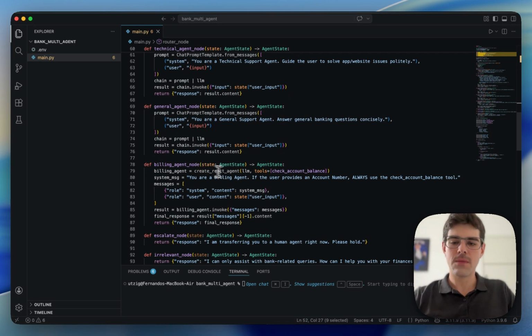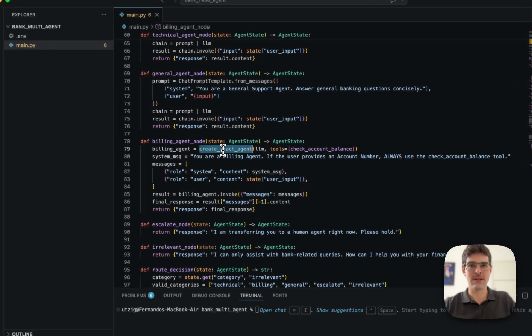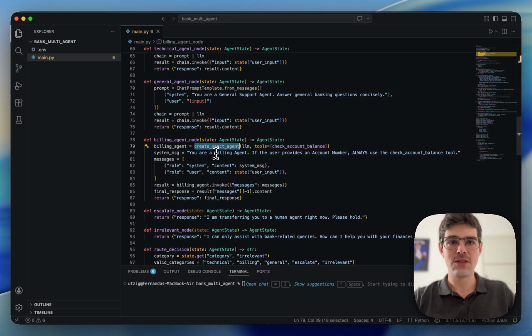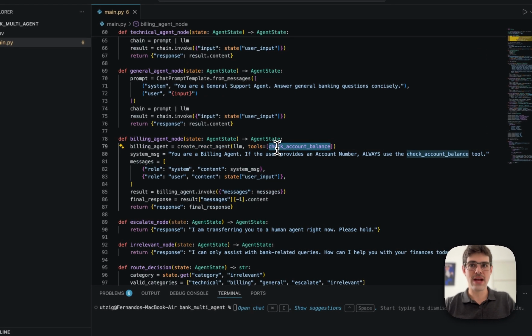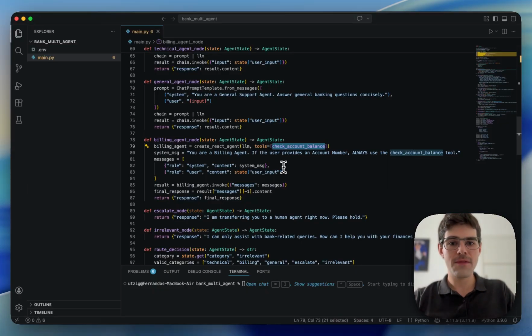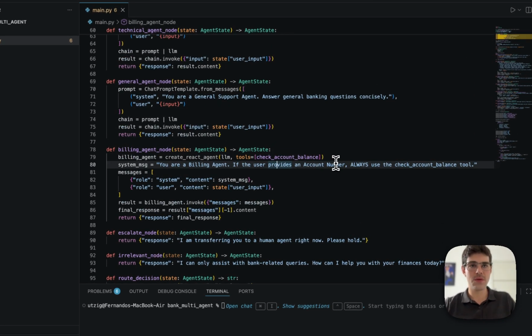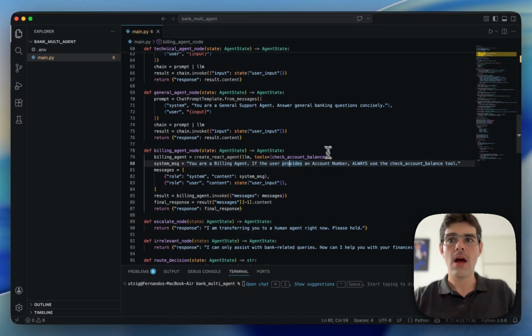But the most interesting part is the billing agent node. Here we are using LangGraph's create react agent. We do this because this specific agent needs to act, to observe, and to react. We pass our check account balance tool to it, and we literally tell it, if the user provides an account number, always use the tool to help him.